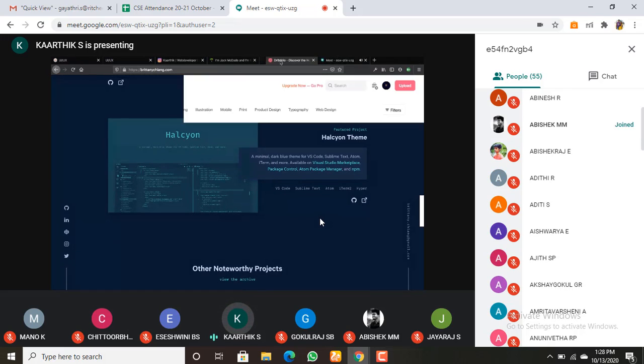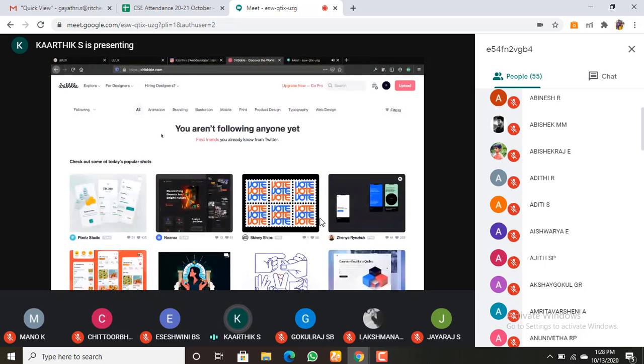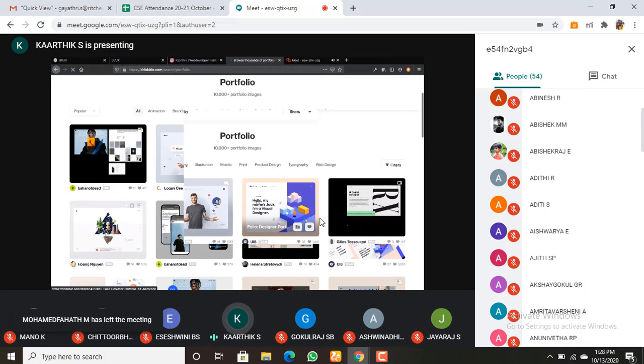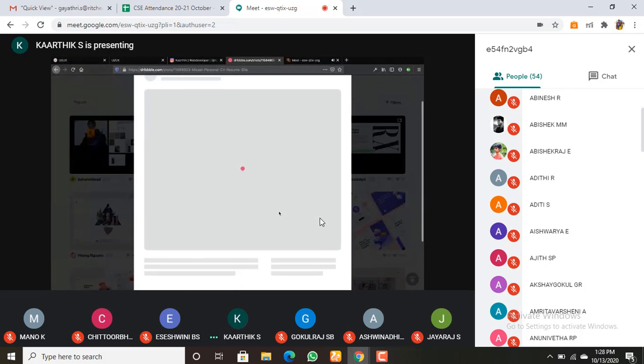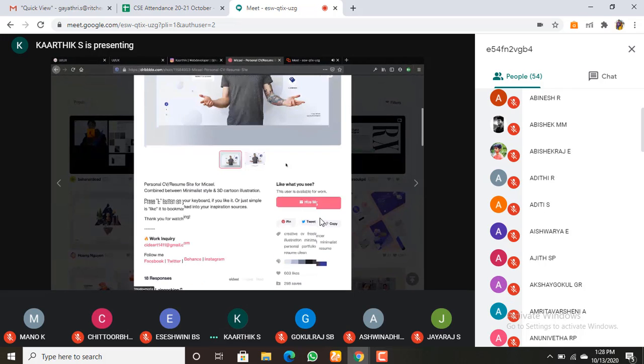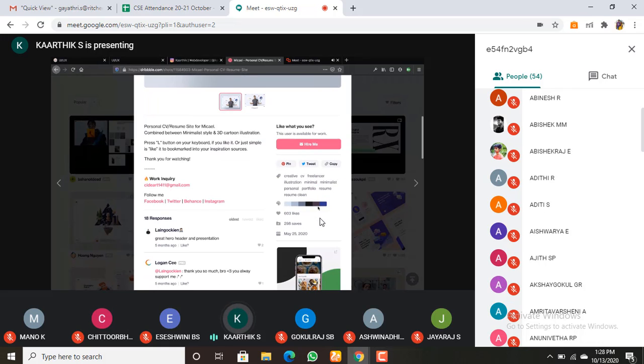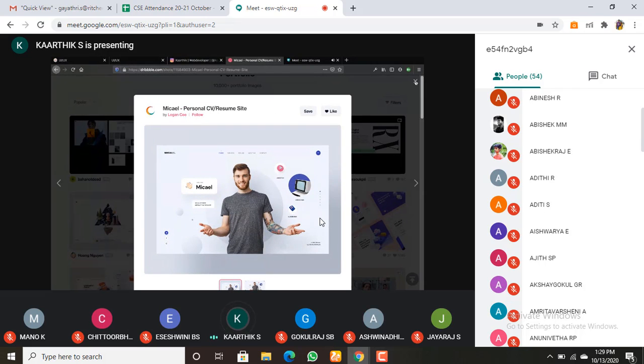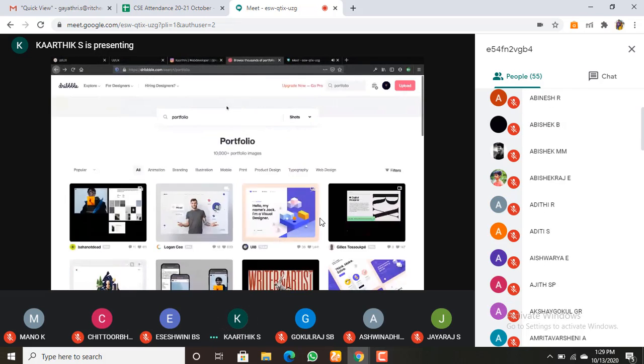If you are looking for some basic examples, you can just go to the Dribbble website. All you have to do is search for a particular thing which you are looking for, let's say portfolio, and click the design. And you can get the colors which they have used in their designs, and you can start experimenting with the designs in Figma.